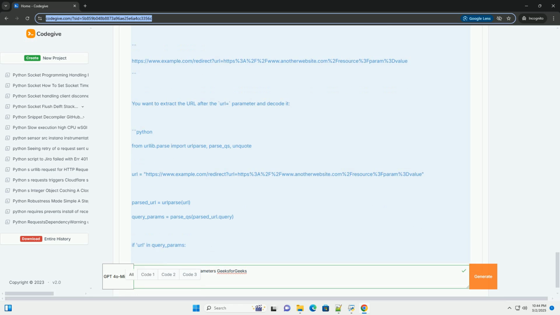Using requests library, optional but recommended for real-world scenarios. While urllib.parse is excellent for parsing and manipulating URLs, the requests library is invaluable when you need to interact with those URLs, example to follow redirects or fetch the content. 1. Install requests. 2. Following redirects. Best practices and considerations.